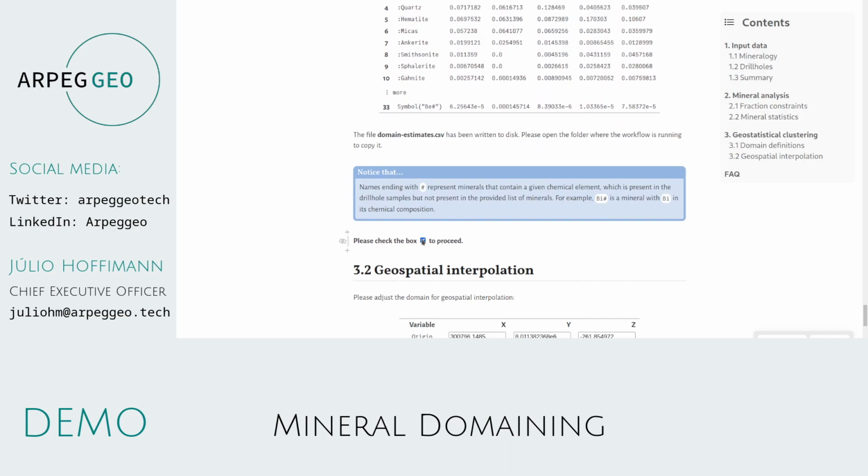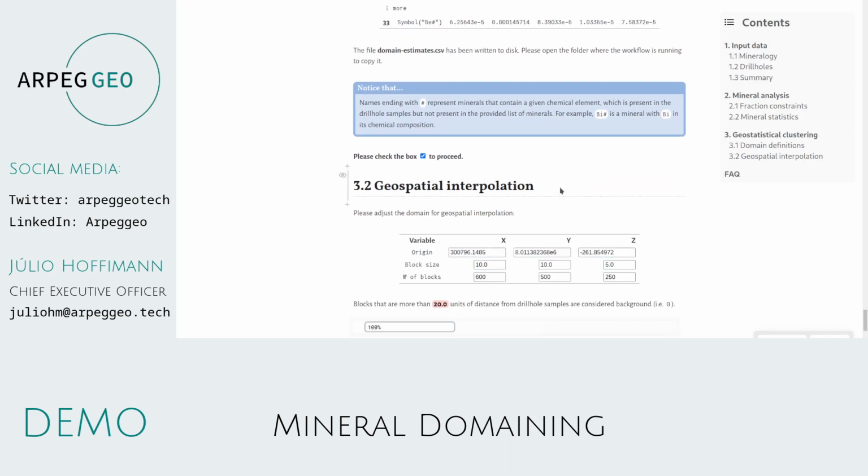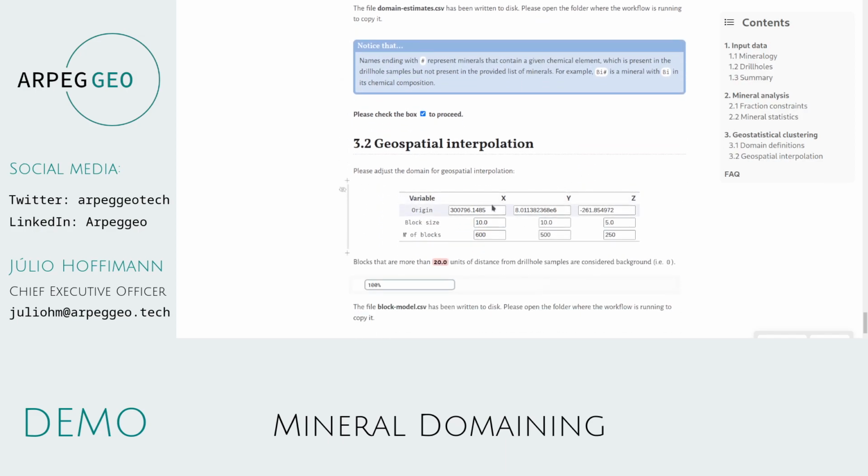We can then proceed to the final step, which is geospatial interpolation, where we describe the block model where we want to perform this mineral domain estimation, and the workflow will then fill in all these blocks with the most likely mineral domain. The block model is then exported in the CSV file that is also written to disk.